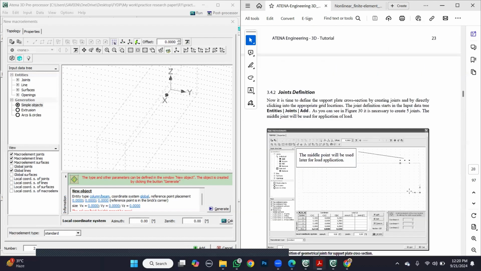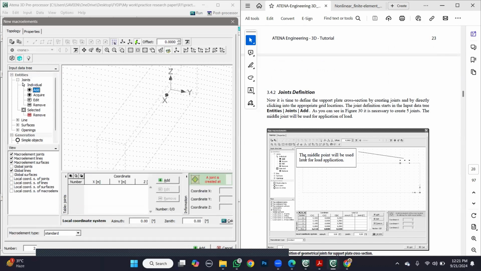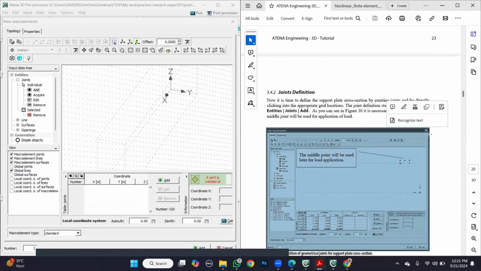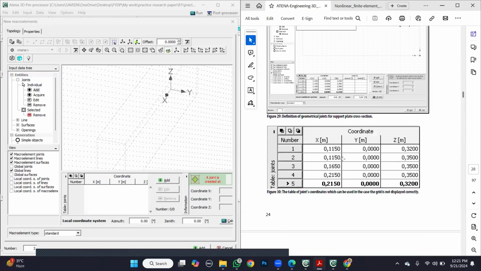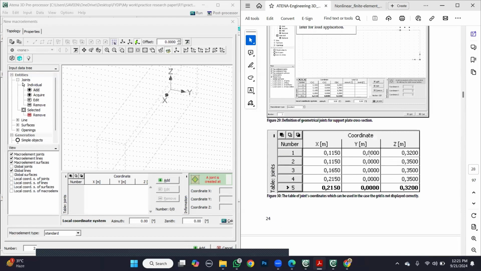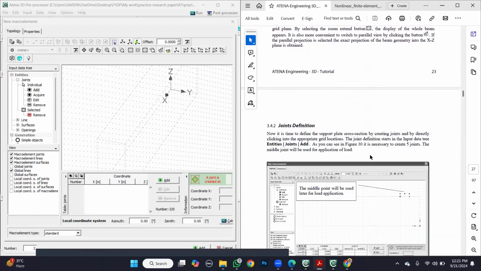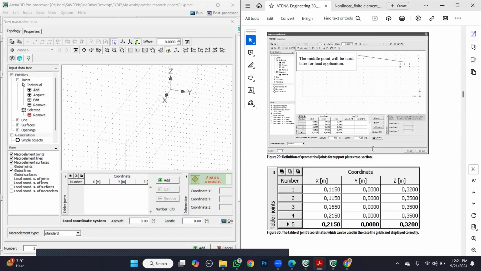Now we have to add those points. Then we go to the next step, joint definition. Here we have to go there, see and type the joint, and we have to add these coordinates. Let's see what that coordinate is.